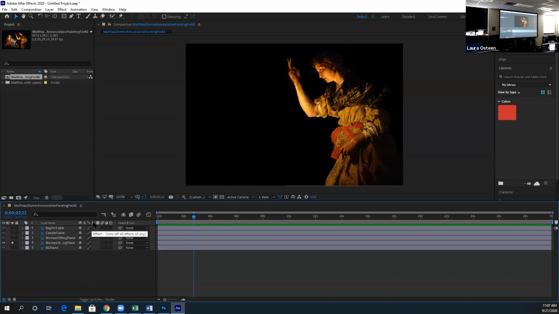You can turn effects off and on with the little FX button. That's pretty standard. If you've got a color correction or a roto or a mask on a layer and you think you've messed something up, you can turn that off and it'll turn all your effects off, and you won't have to worry about that at all.